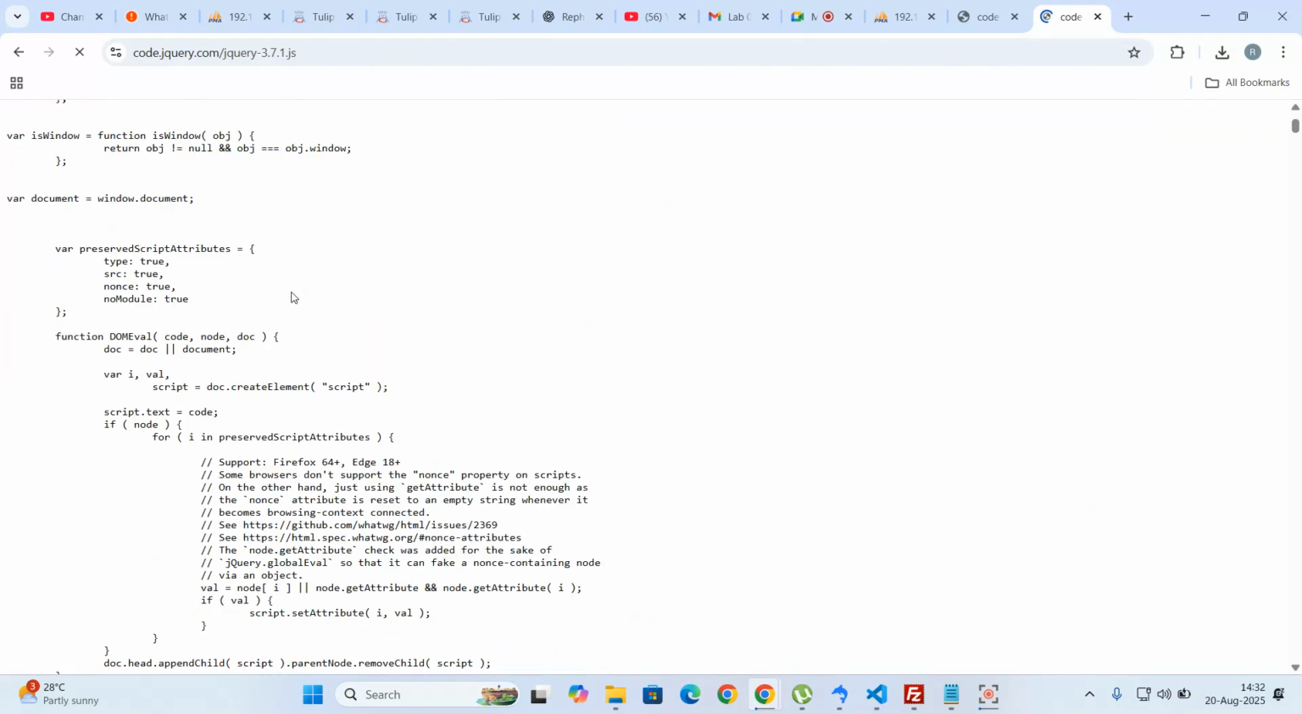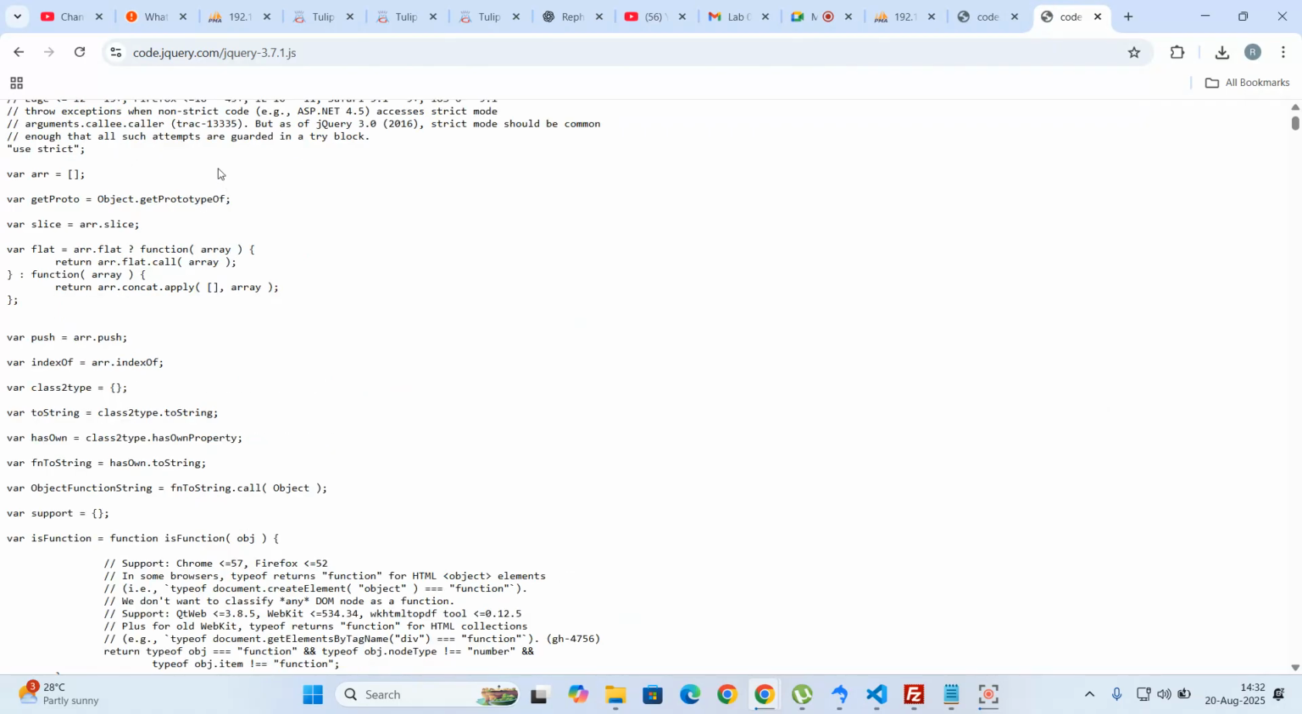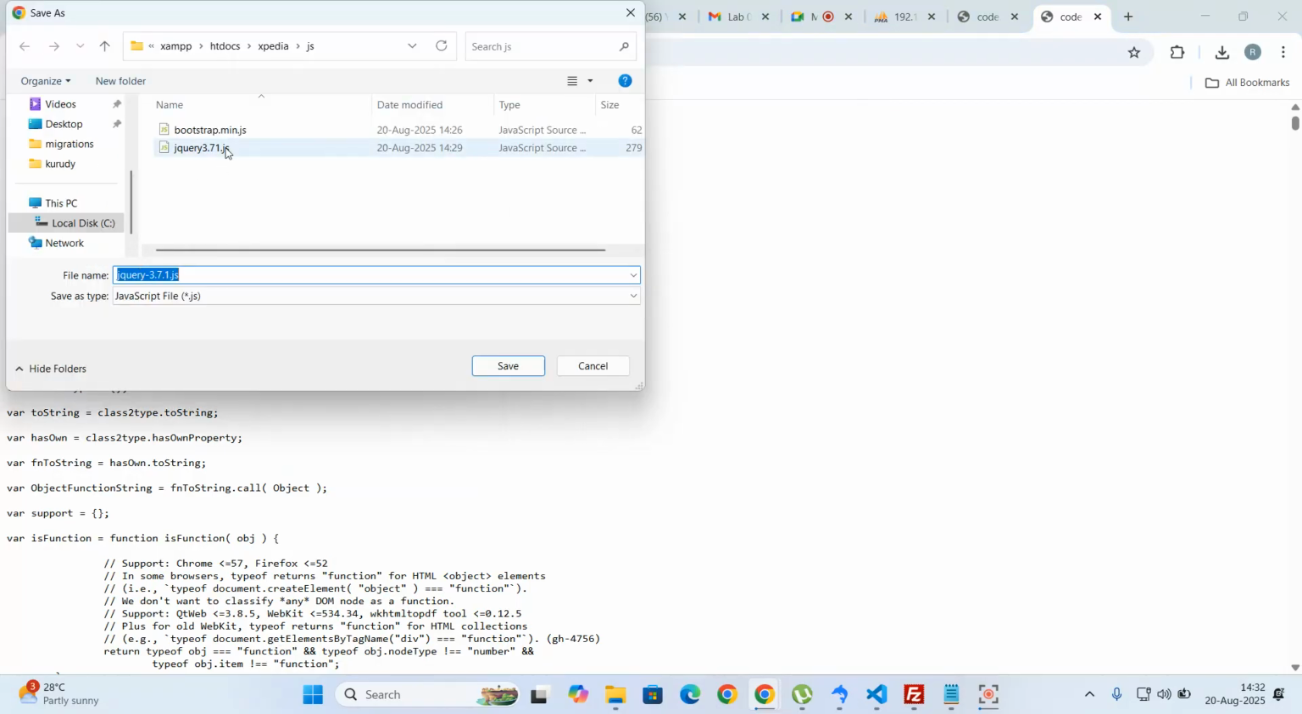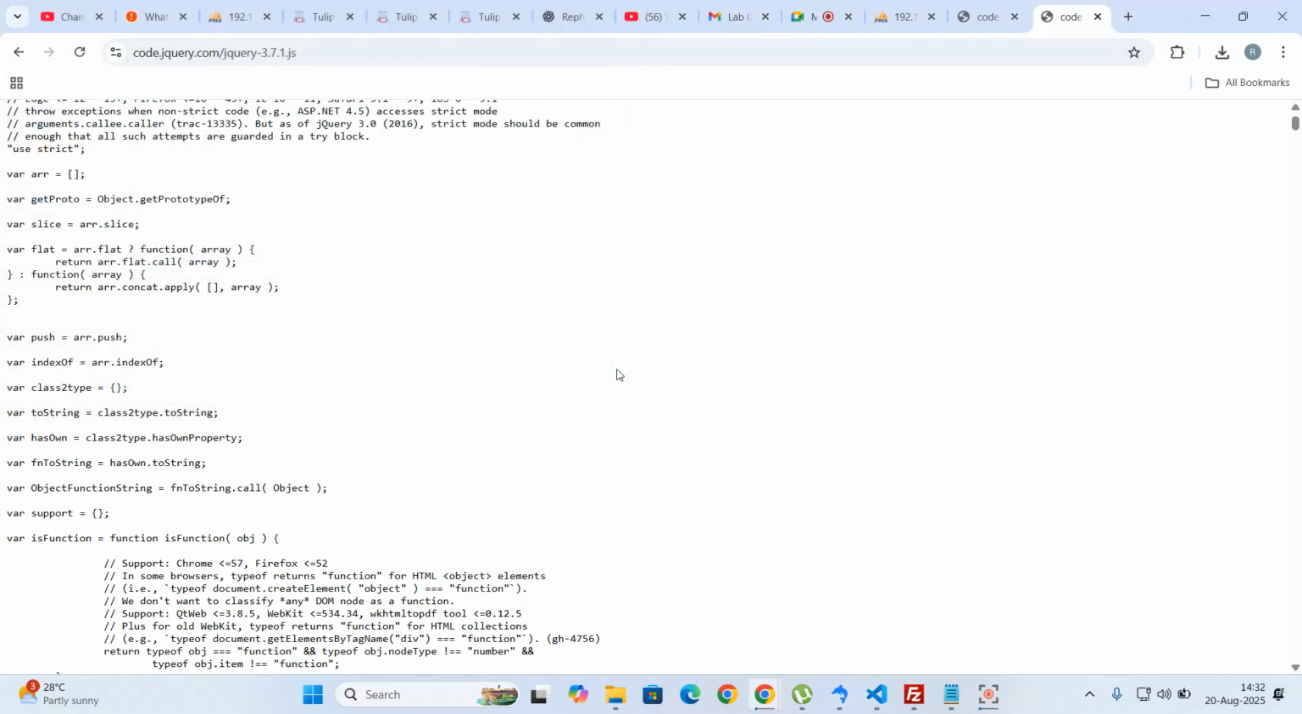So I just download this as source code as it is. Right click, then say save as. Then I'll save it inside where my project is located and call it jQuery 3.71. Then I just save it from there. As simple as that. So that is how you download jQuery.